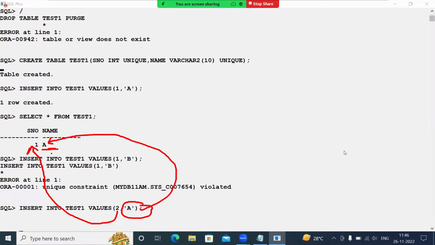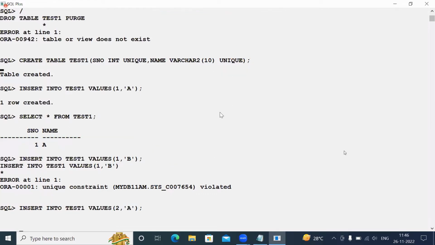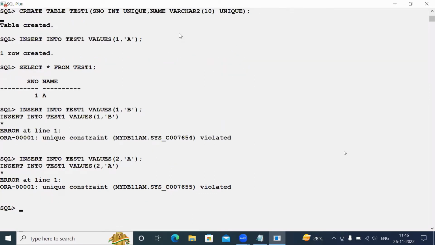Okay, so that means this is a duplicate now, because on my name column I also applied what now? Unique constraint. So that's why this value is not allowed, because it is a duplicate. And when you try this, it is also showing an error. So again, the unique constraint is violated now.